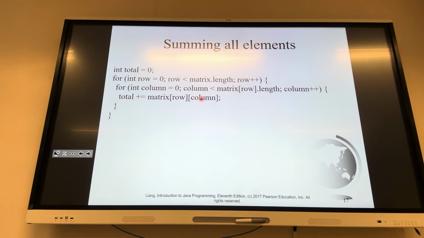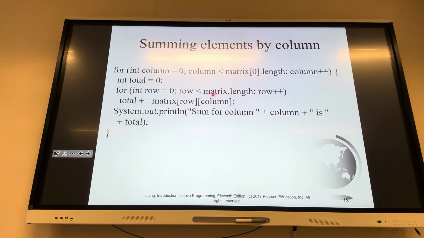Since we are going by column, we want to fix the second one. So we want it to be 0,0, 1,0, 2,0, like that. So we want to fix the second index, not the first one. Now, how can we do that? For int column is 0, column is less than matrix at 0 dot length. The length of the first array. All of them have the same size, so it doesn't matter which one you choose. Column plus plus.